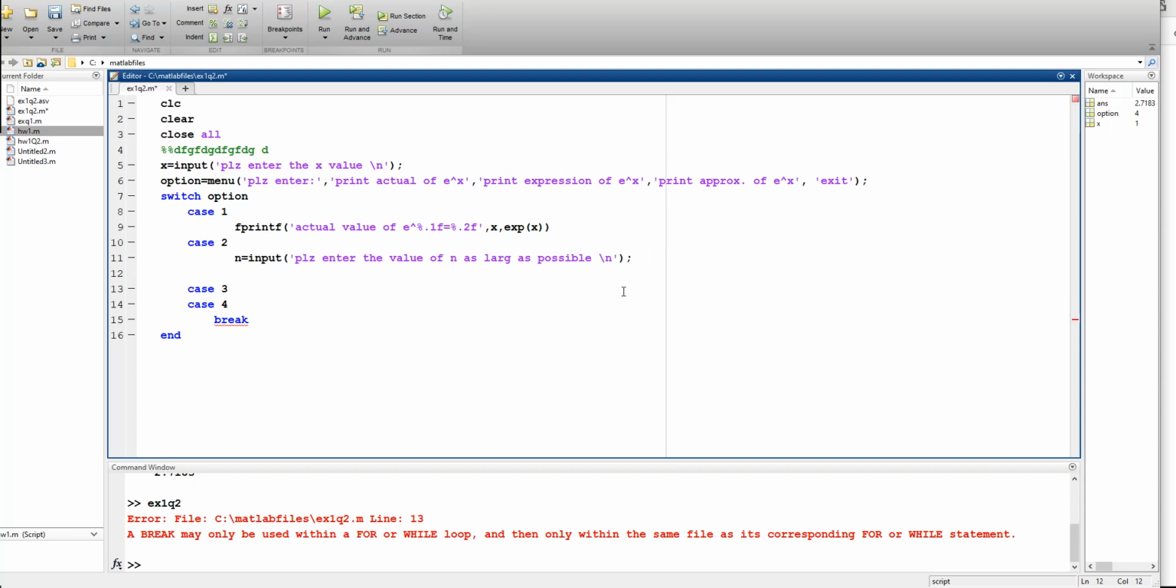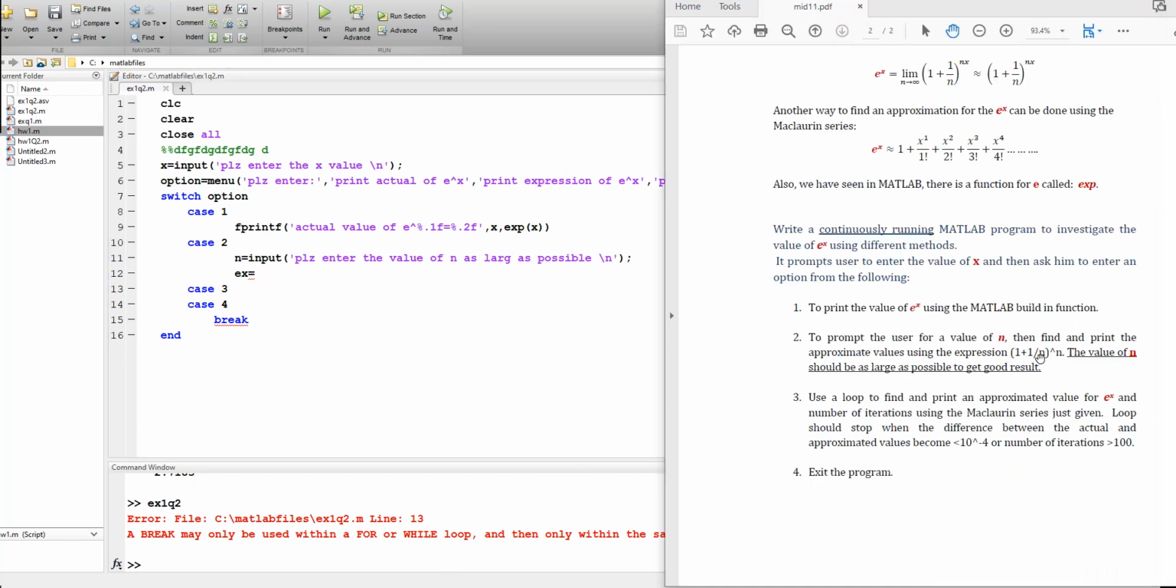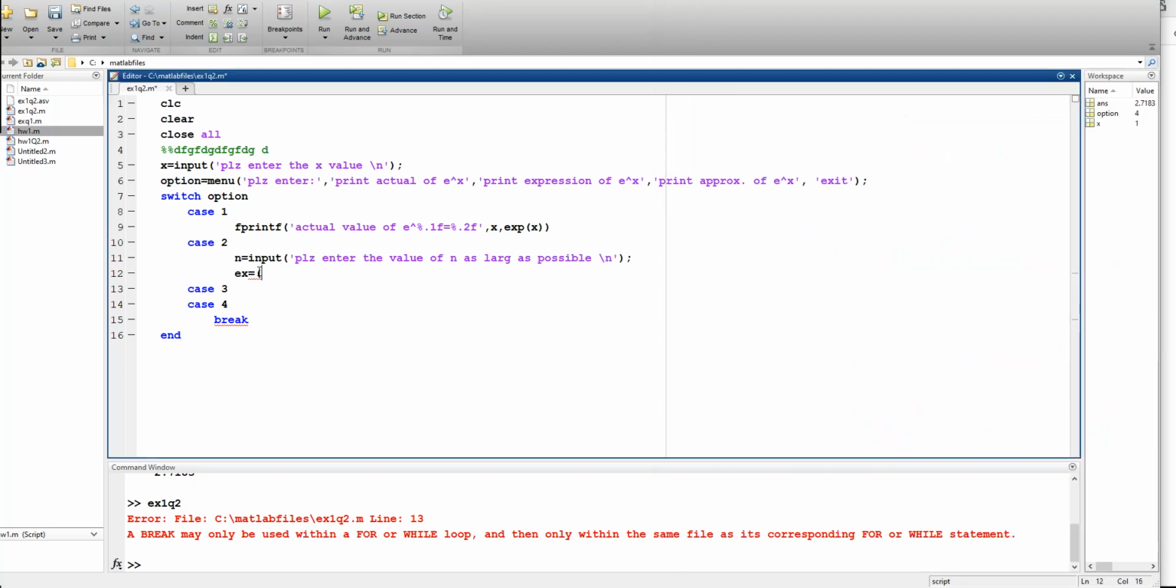We can write here ex, the exponential of x, equal to what? See the equation here, it is 1 plus 1 over n to the power of n. So we can write here it equal to 1 plus 1 over n to the power of n itself. Okay, and now we can print the value using the printf function.